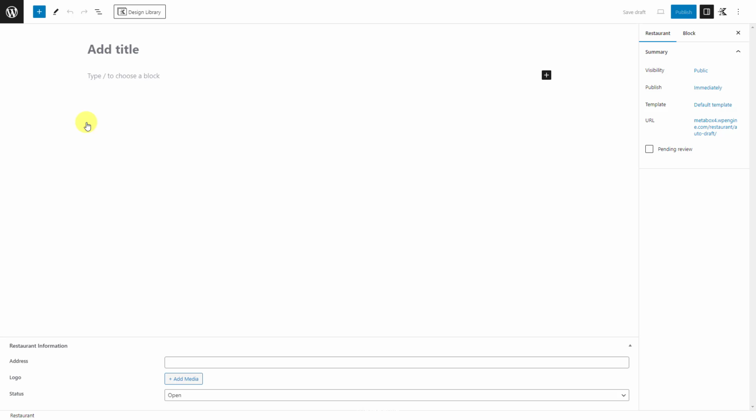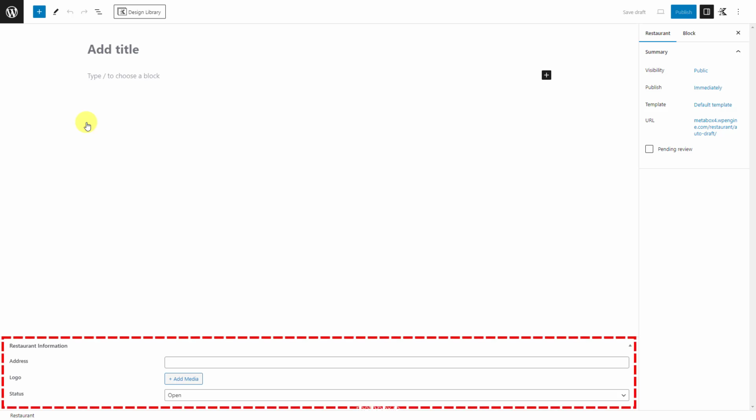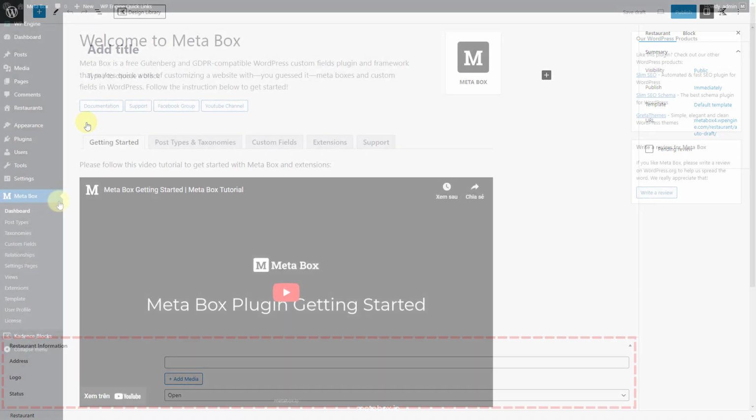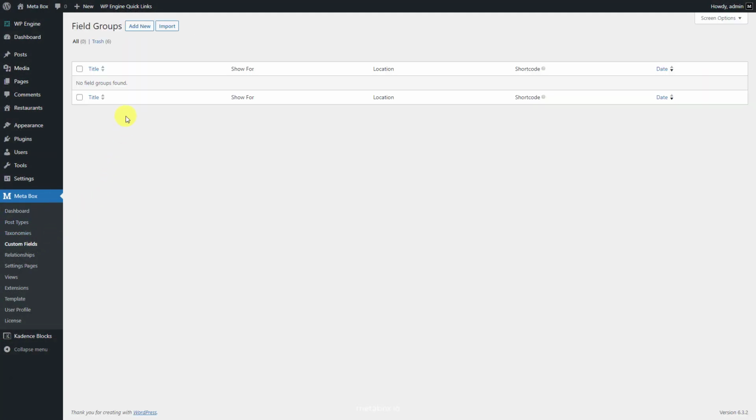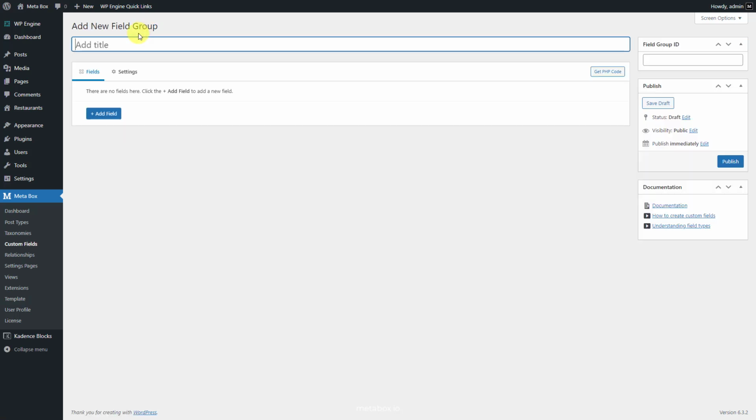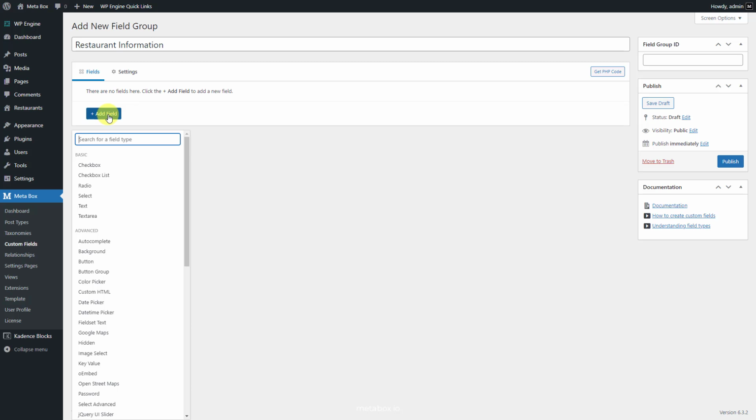As I mentioned before, here are some fields I created to store some extra information about the restaurants. You can create more fields to store information for products as you want. Just go to MetaBox and create the fields. I'm creating some typical ones with no special setting. Choose the text field for the address.